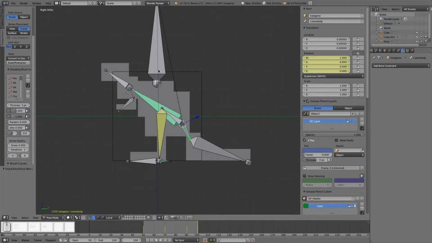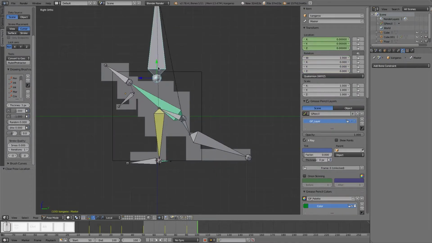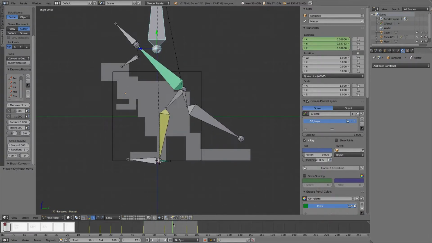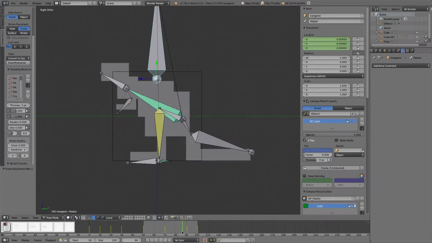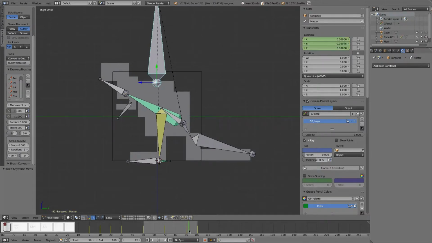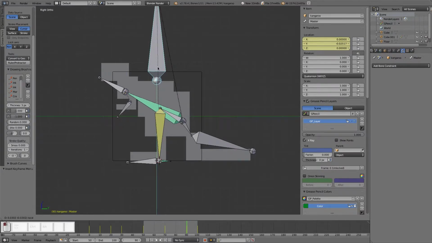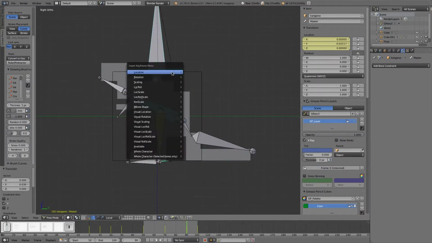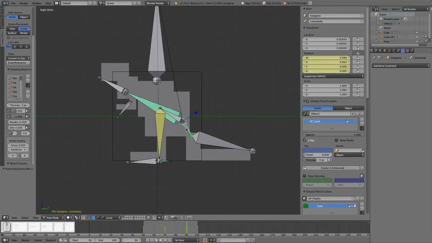Alt-R, and then we'll set the rotation there. Alt-G, and set the location there. So it jumps up, hits the ground, its body bends a little low, and then straightens itself back up. That might be a little much too low. Pull it up just a little bit. There's a lot of tweaking and playing around you gotta do. Do that just a little bit less there.